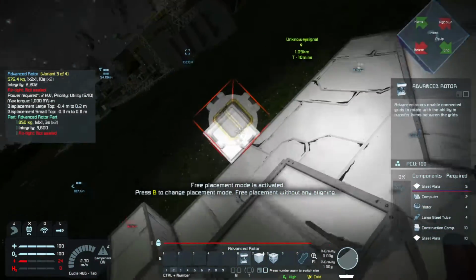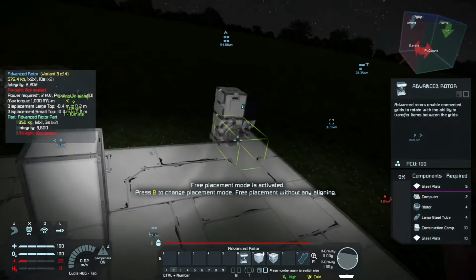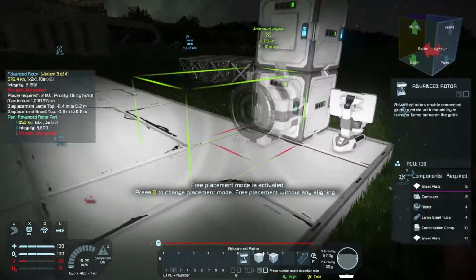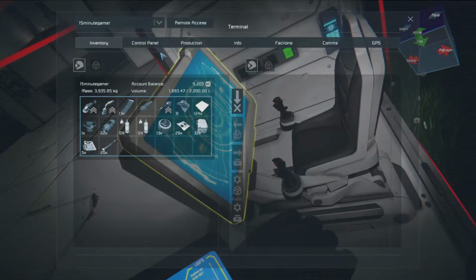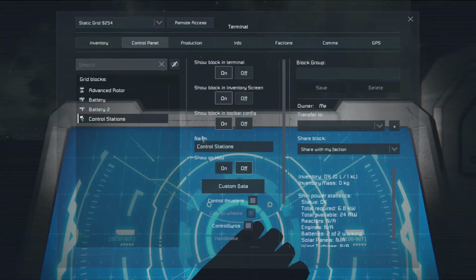So the first thing you want to do, you can do one of two ways. You can put a control panel down, or you can use a control station like this. It's not going to really matter. So I'm just going to go into here. I'm going to sit down. I'm going to press K. And I'll only have this because I've built a little thing.